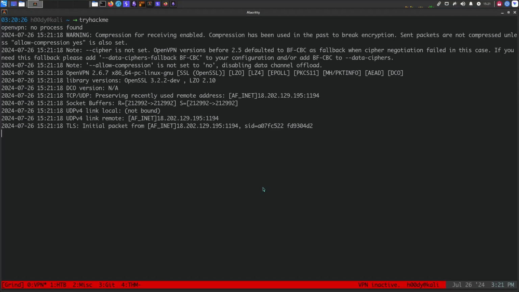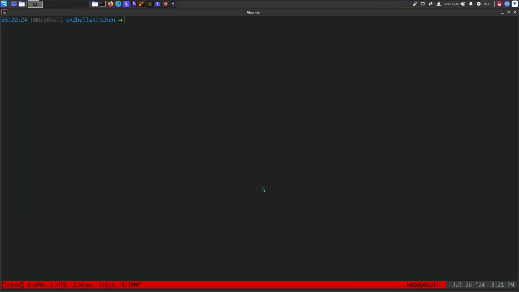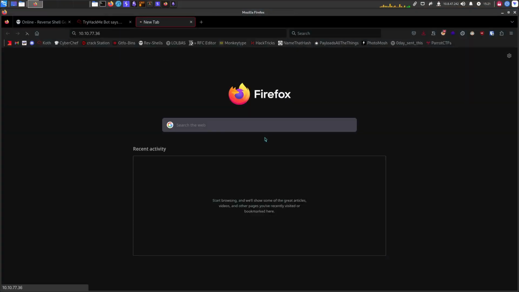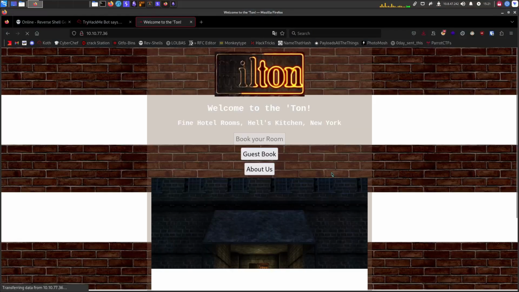Let's first connect the TryHackMe VPN. I made a directory for the CTF. I'll use threaded 3000 to scan ports on this particular IP. Right ahead, we got port 80 open, and let's see what's there.